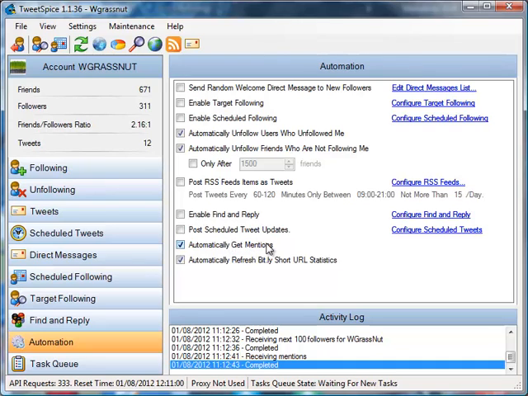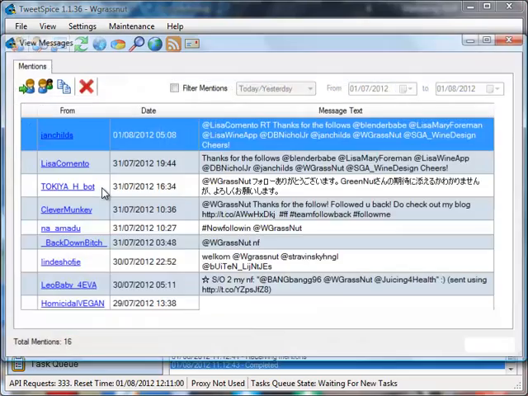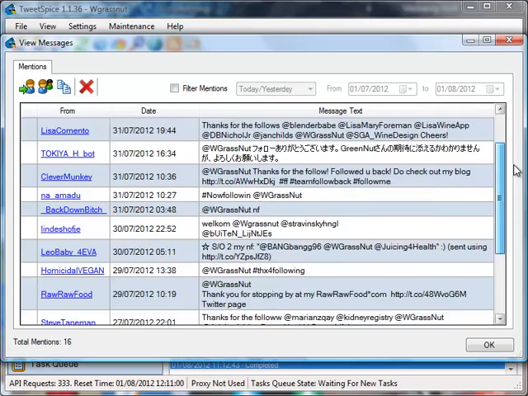Automatically get mentions. That's when the software starts. Do you want to get anybody who's DM'd you or mentioned you or sent a tweet to you? And you can see actually the direct messages up here, mentions and DMs. For this account, you can see these people are the ones who've replied to me.